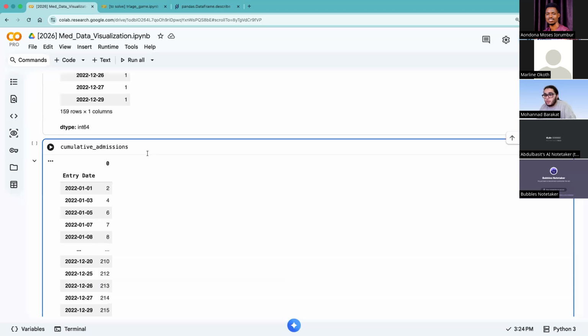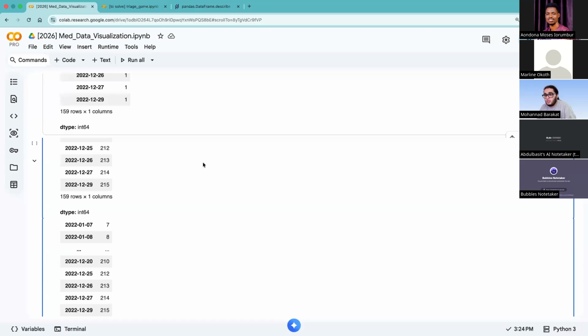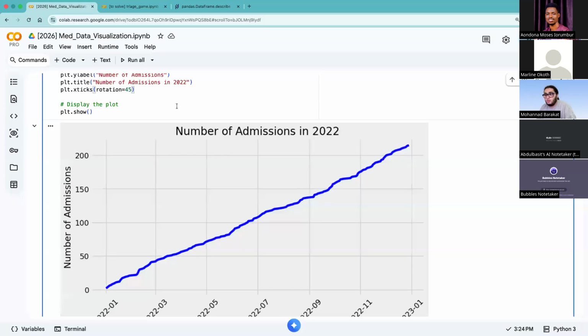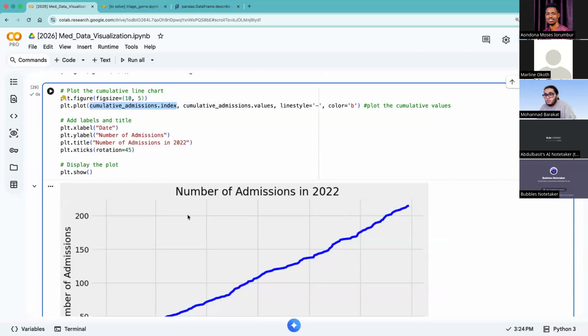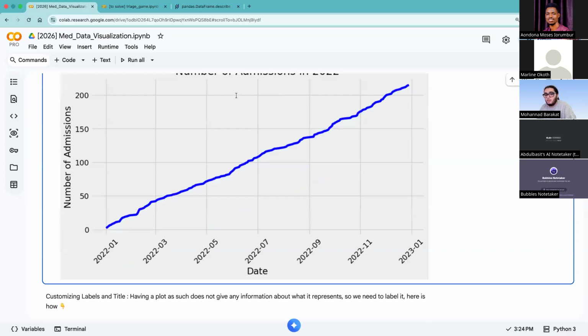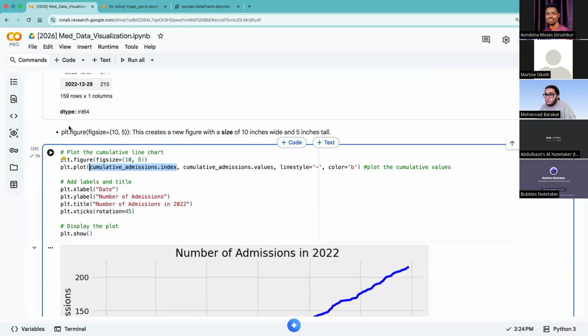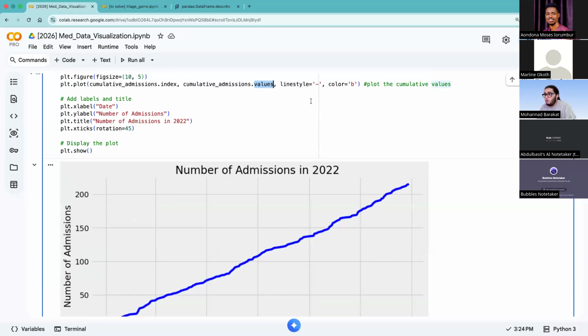Okay, and then what we can do is that we can plot. How to plot this is that we'll simply just put the index, which would be the dates, and then you put the values, which would be the number of admissions. You can select a line style and a color if you want. Okay, usually you would forget how to do this.